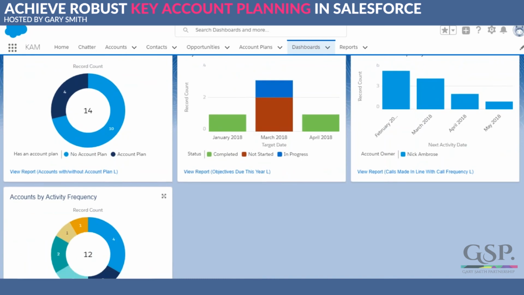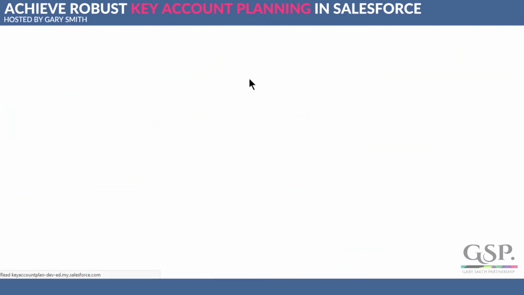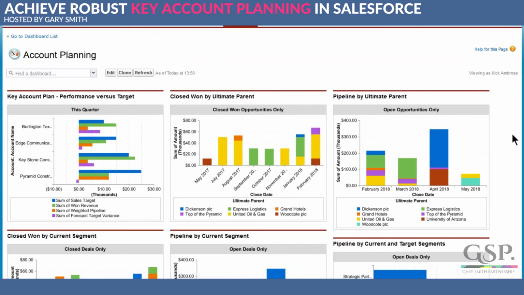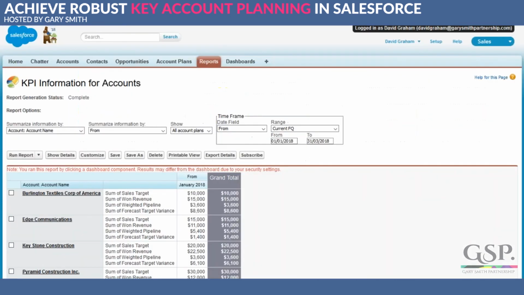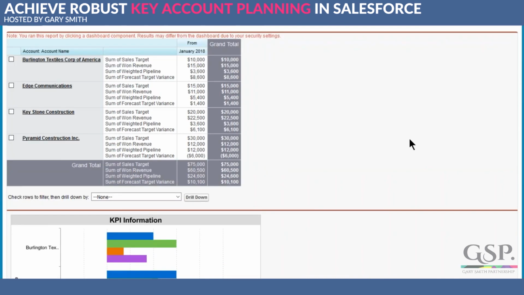Same chart in Classic, same dashboard, same sort of thing. So you need to be able to click on any of these charts, whether you're in Classic or in Lightning, and drill down to the underlying information on your key account plans.